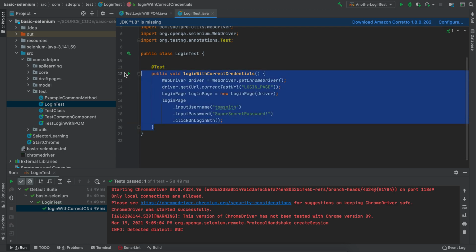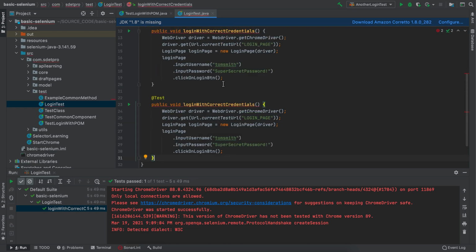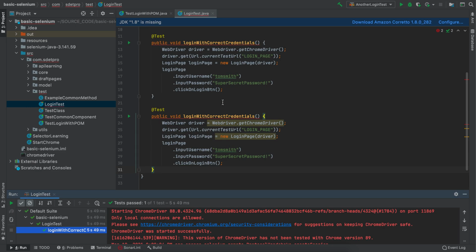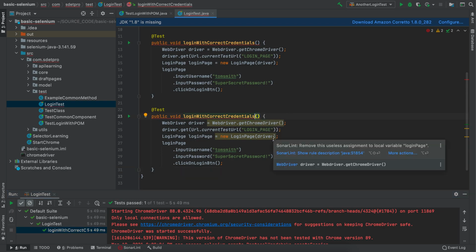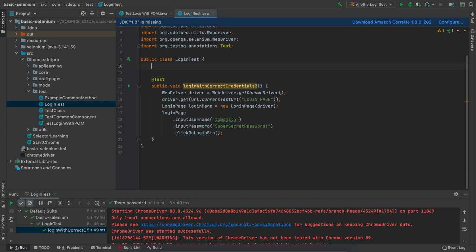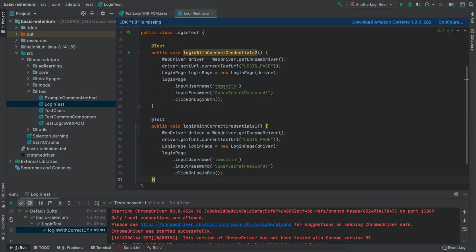Okay, that's the first thing. The second thing is that I will try to add one more test, and I want to show you how TestNG selects and runs your test methods in order. So this is something like login with correct credential. Let me put this one as something like, okay, so it should be 2, and this is 1. I want to put something like 1 or 2 here. Let me just cut this one, and then I put it here.